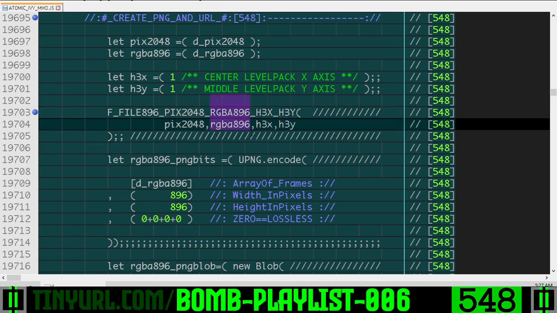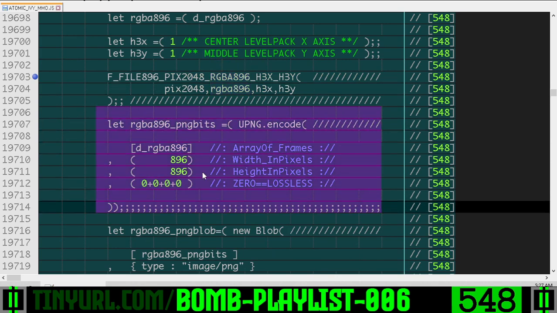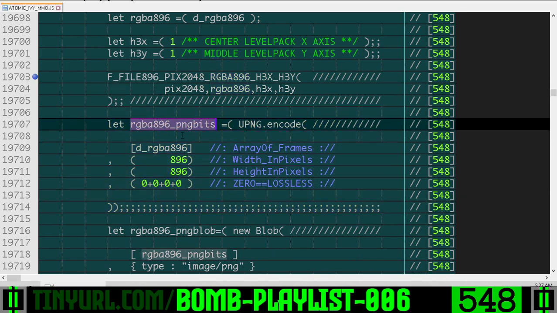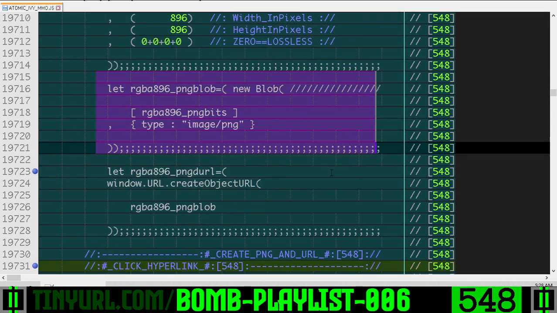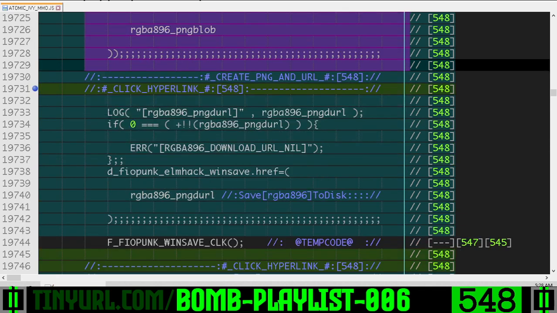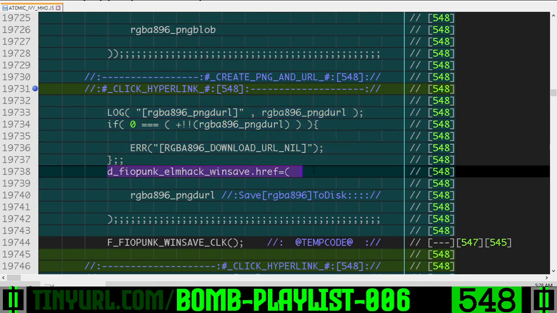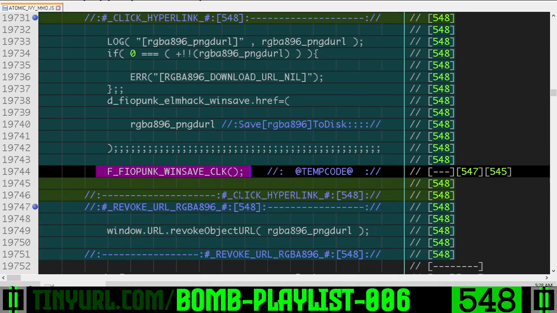bits over into RGBA896. Then we are going to create a PNG binary file in RAM called PNG bits right here, and then we are going to create a blob out of it, and then we're going to create a download URL for that blob, and then we're going to log the download URL, and if the download URL is falsy, we're going to throw an error. Then we're going to set the href on the anchor tag to that download URL, and then we should be able to invoke the click function right here.